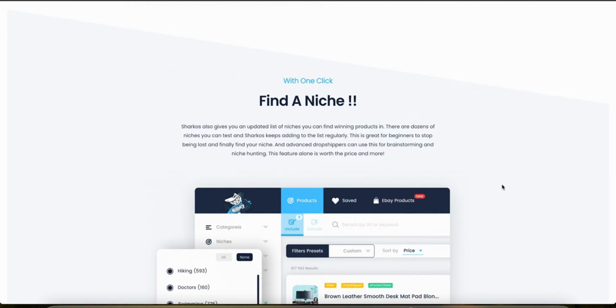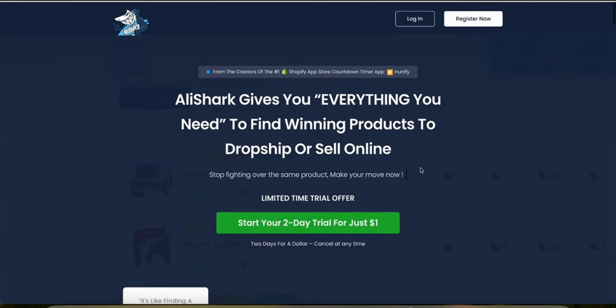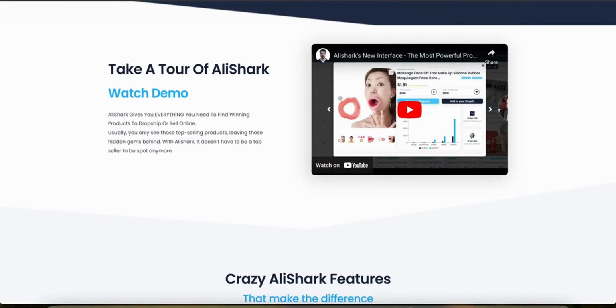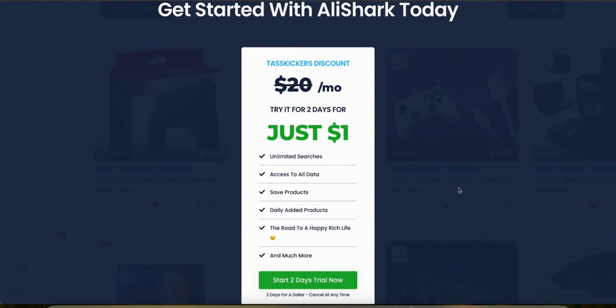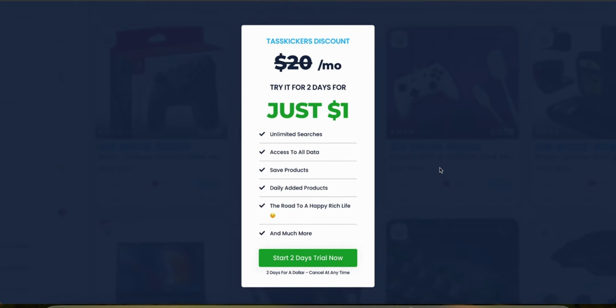But now you might want to know about their pricing structure, like how much they charge and how much you'd have to spend. AliShark operates on a subscription basis with a flat monthly fee that gives users full access to all its features.